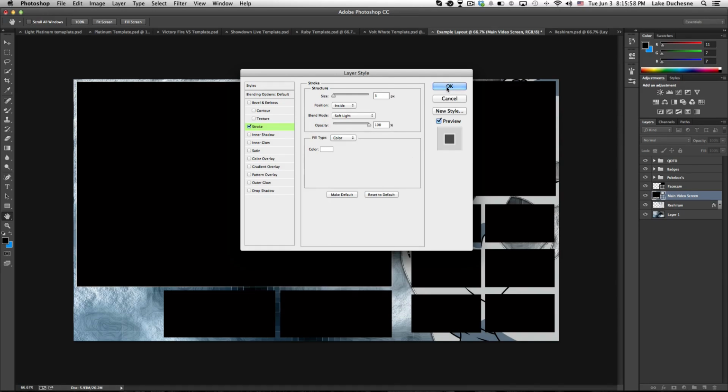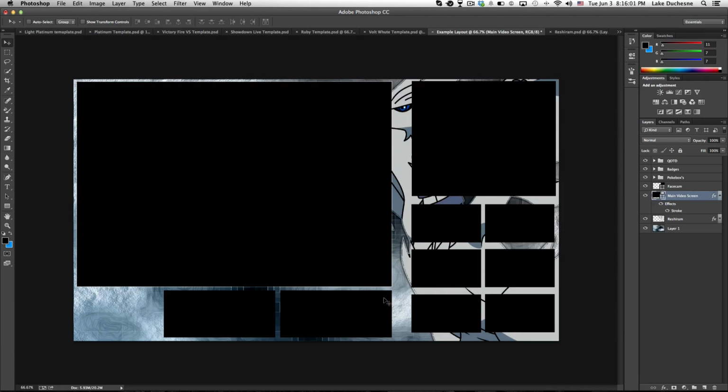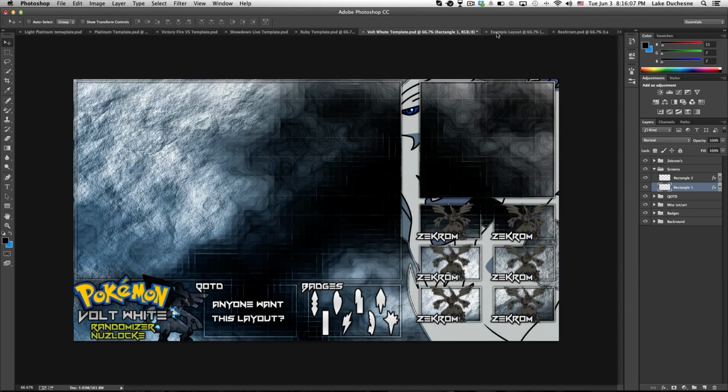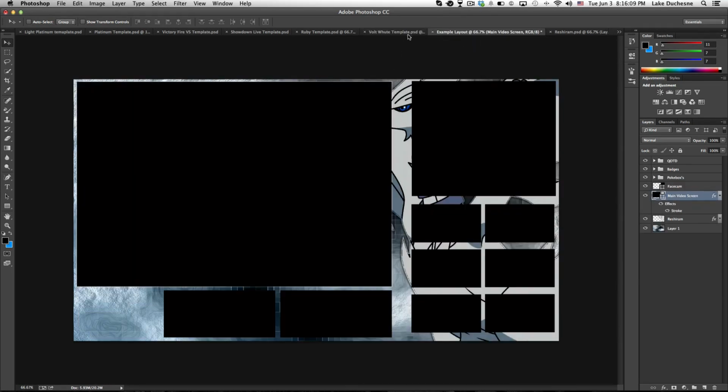So you can kind of see, it's like transparent. You see that stroke right there? It kind of goes from black to white, and I think that's what I did. Yeah, that's definitely what I did.